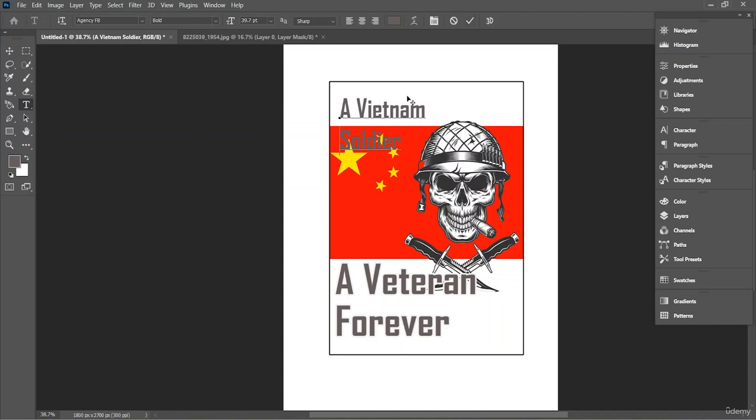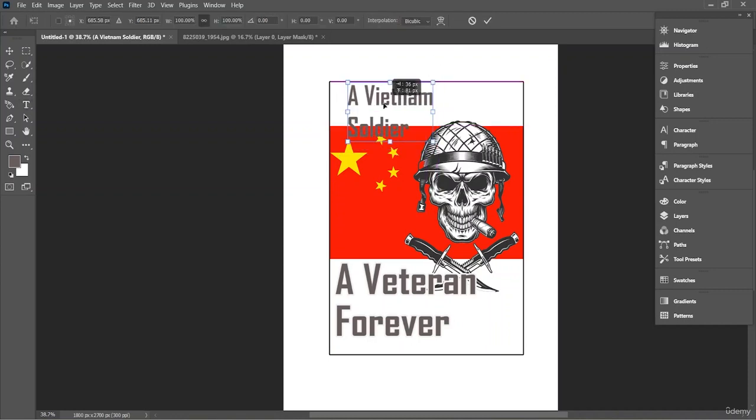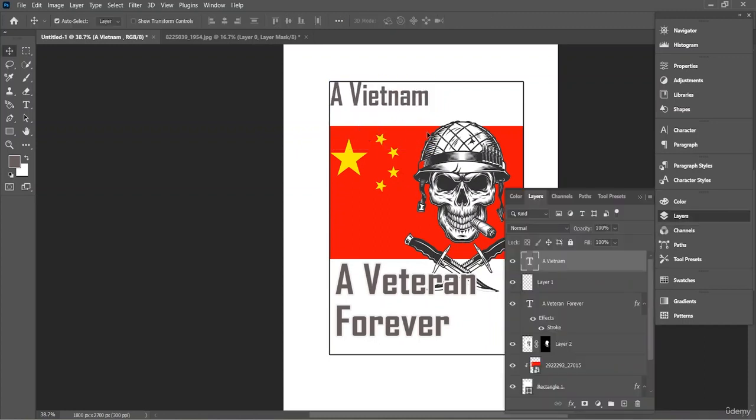I'm going to click on this tool. I'm going to move it by pressing Control T. I'm going to keep it over here. I'm going to keep it like this. What I'm going to do is decrease the size a bit more. So I removed the soldier, but I'm going to keep it over here.